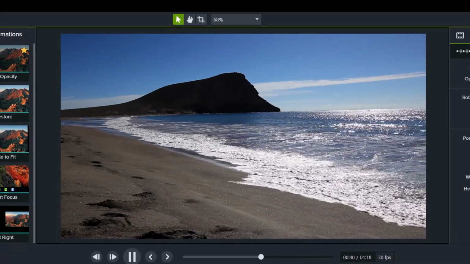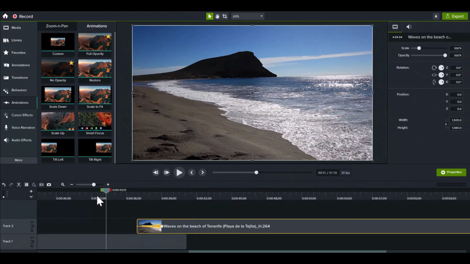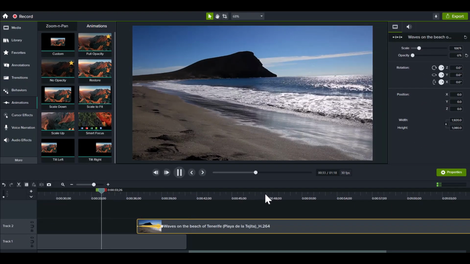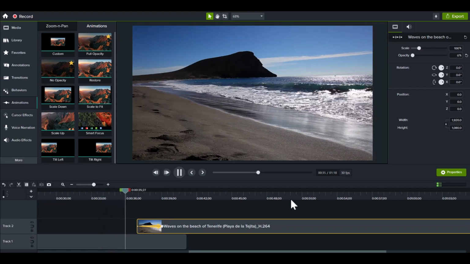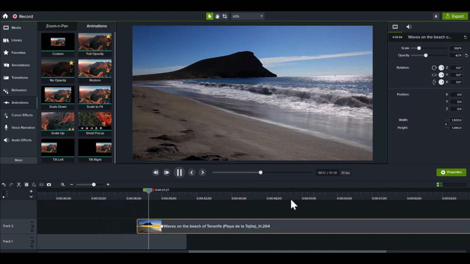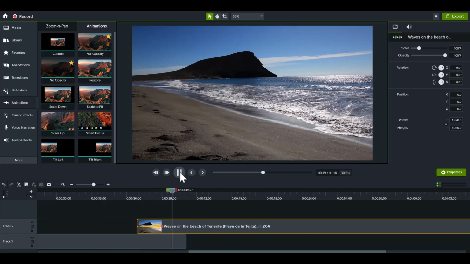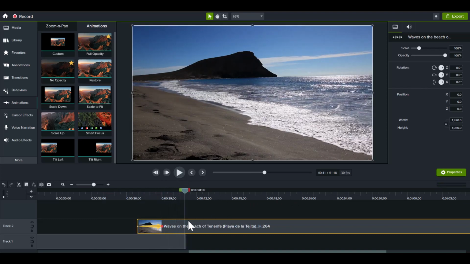Did you see the transition? Watch again. See if you can see the transition right there. It starts to move into it. Isn't that fantastic? Oh, I love it.